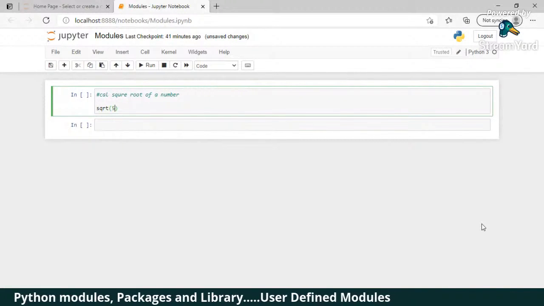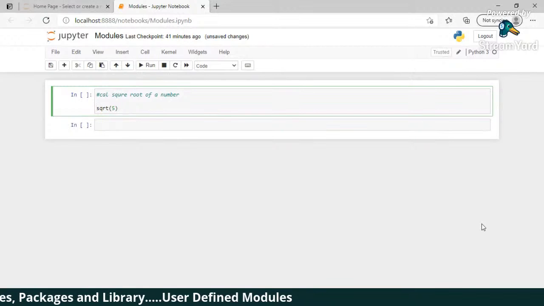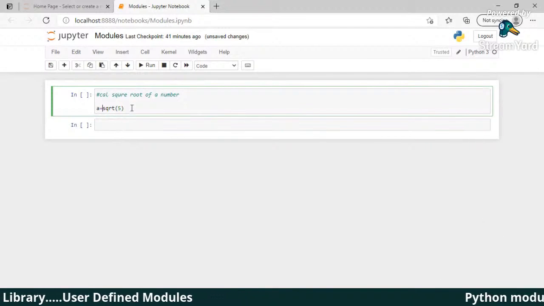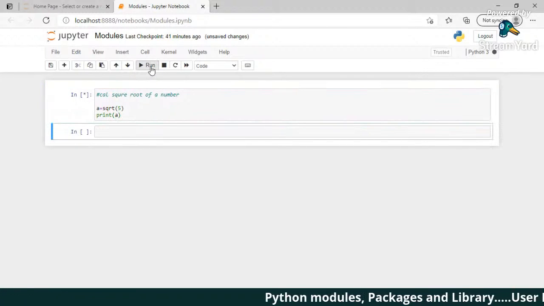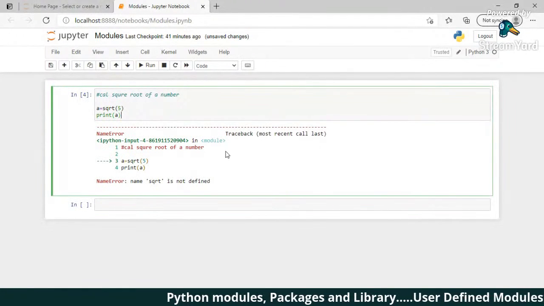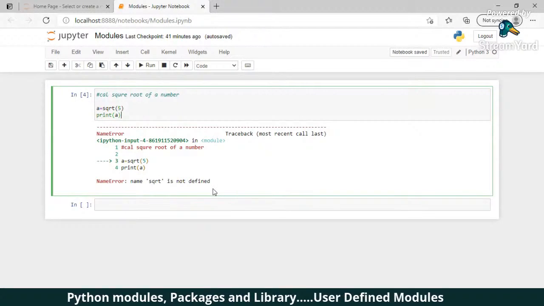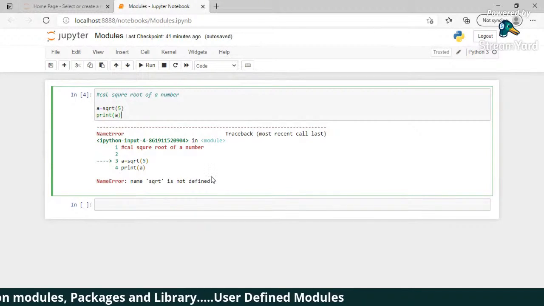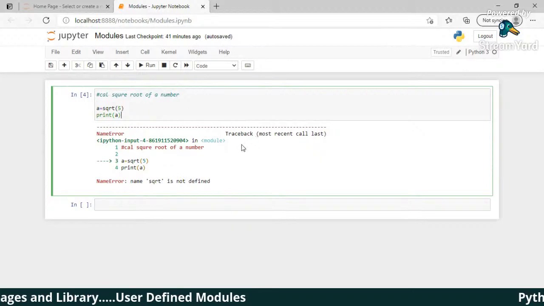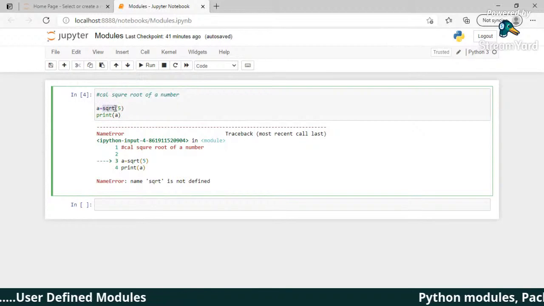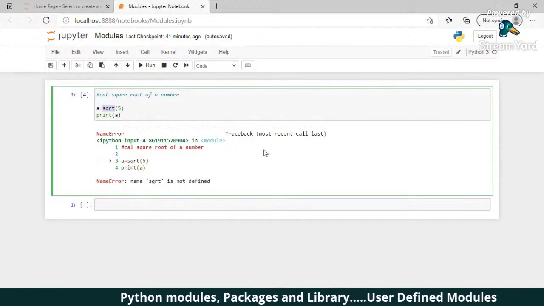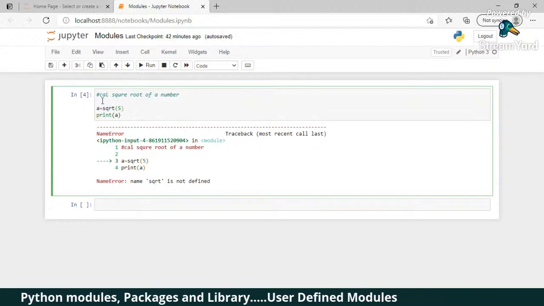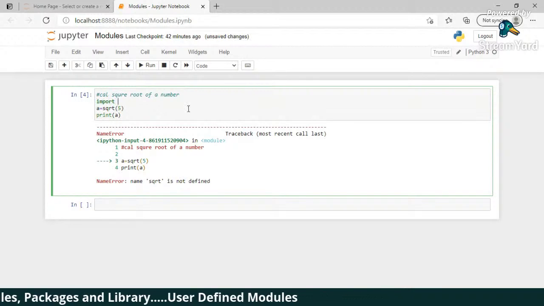Suppose I want to find the square root of 5, stored in a, and I am printing a, print a. Then run it. The error says name sqrt is not defined. This particular function sqrt is included in the math module, which is not a part of basic Python. So to use this square root function, you must import math.